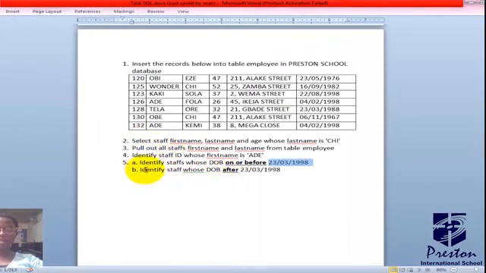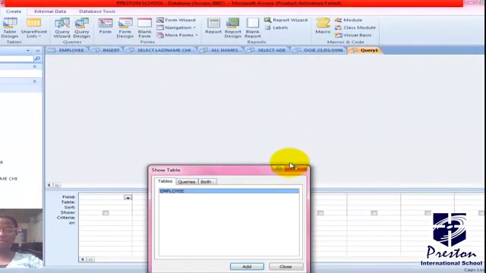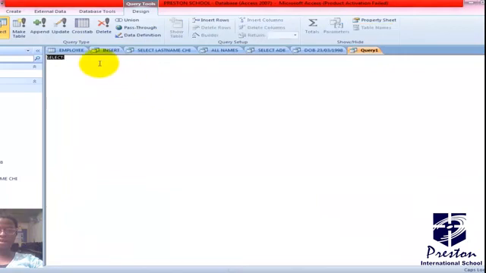Now to the next question, the last one. We have identify staffs whose DOB is after now. Okay, it's just the opposite of what we've done before. Now after 23rd March 1998, how do we do that? So now create your design. Select this and then you type: select all staff from employee.